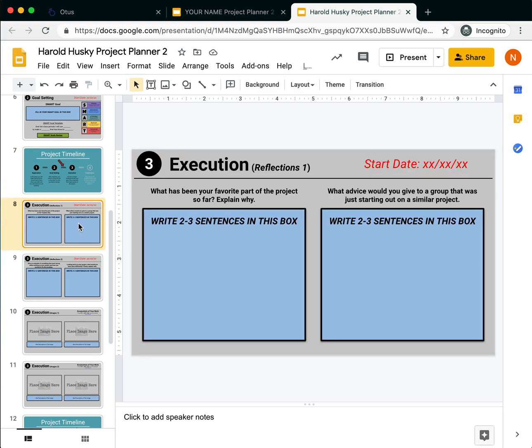But there are going to be 4 reflections and 4 prompts that you're going to respond to. One of them says, what has been your favorite part of the project? Another one is, what advice would you give to someone starting out? Give an example of something that went wrong while you're working on the project, and then looking back on your project, what would you have done differently?